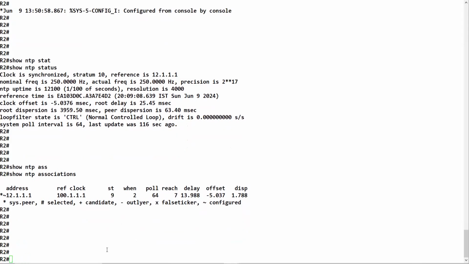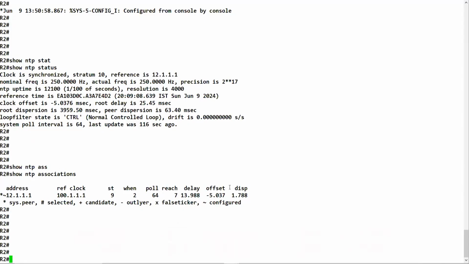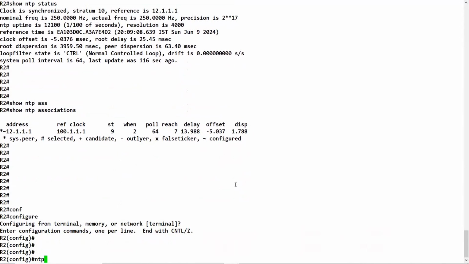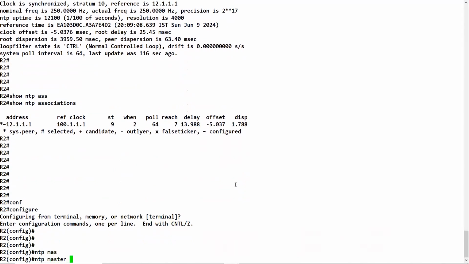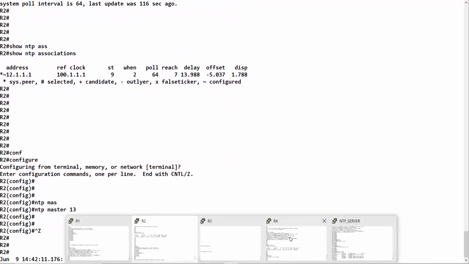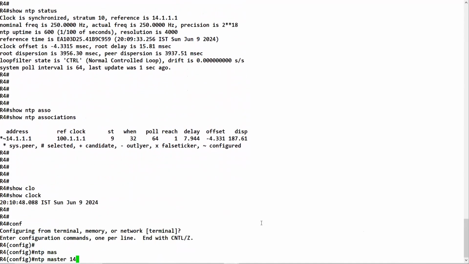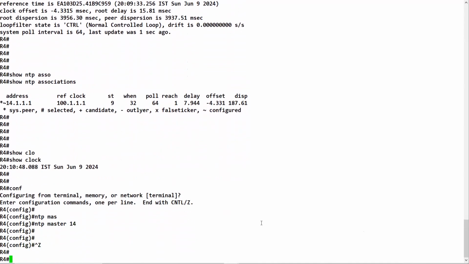one more thing before I do this. As I mentioned, the lower stratum number is preferred, right? So for R3, let's try to make R2 and R4 the master. If I go to R2, I will say NTP master and I will give a stratum of, let's say, 13, right? Now I will go to R4. I will say NTP master. I'll give a higher stratum number, which is 14.